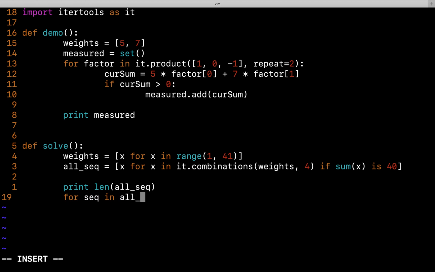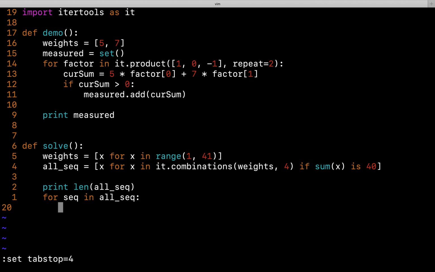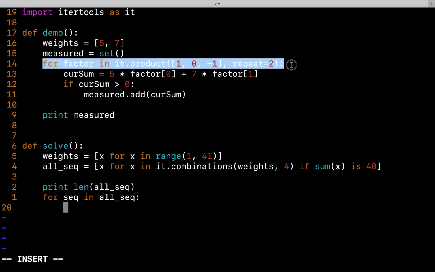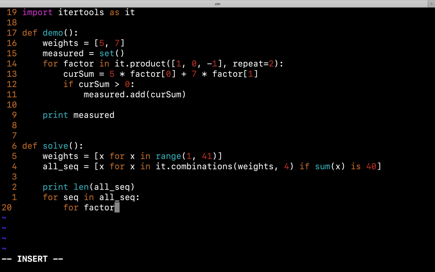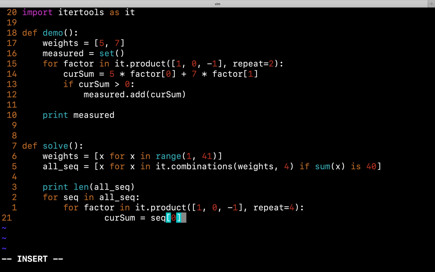For sequence in all sequences, then what we can do is, so the tab is not correctly set, so set tabstop equals 4. Yeah, much better. Alright, so for sequence in all sequences, now we need to iterate on all the contribution factors, like over here we did, right? So we need to do this. So for factor in itertools.product, again 1, 0, minus 1. In this case, we want to generate sequences of length 4 because we have 4 weights. And then the current sum can be nothing but sequence 0 times factor 0 plus sequence 1 times factor 1 plus sequence 2 times factor 2, and so on.